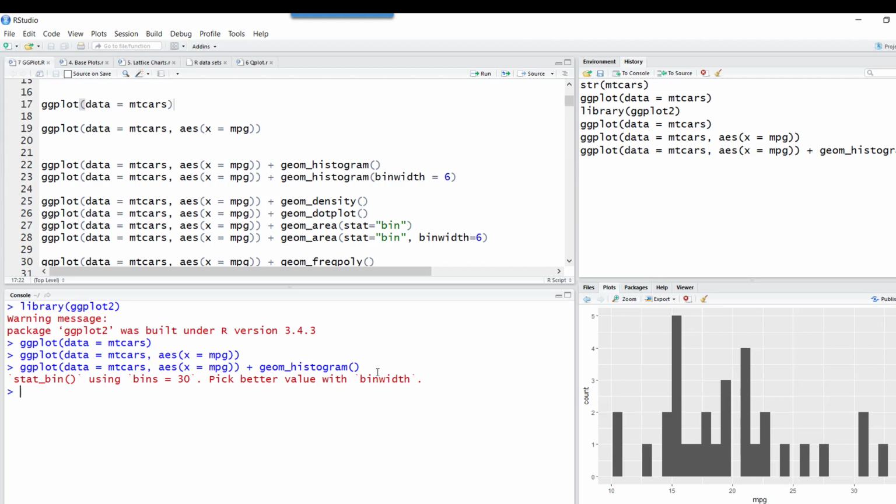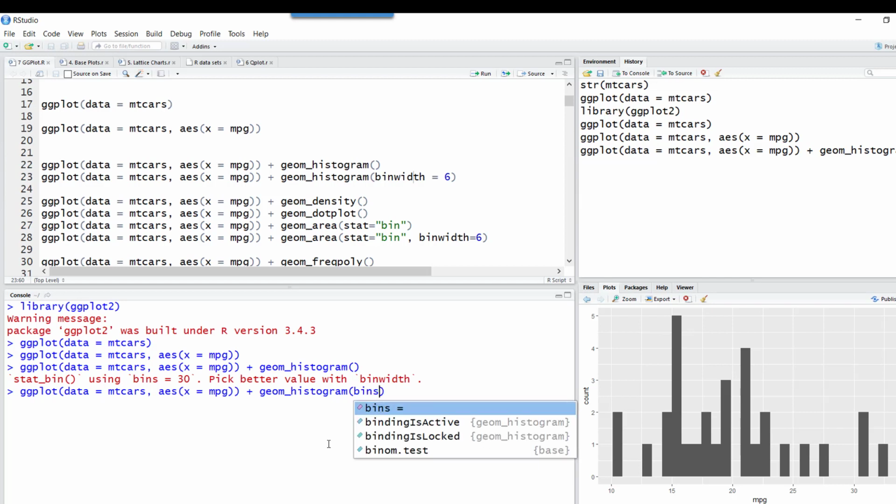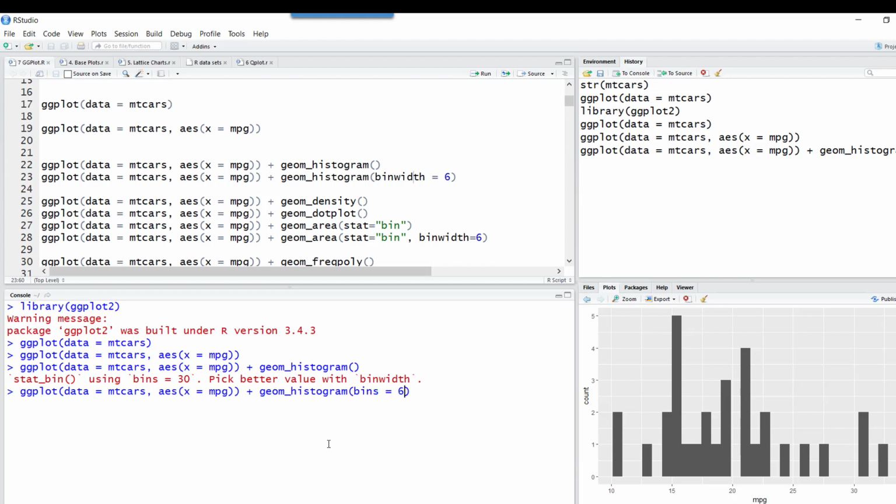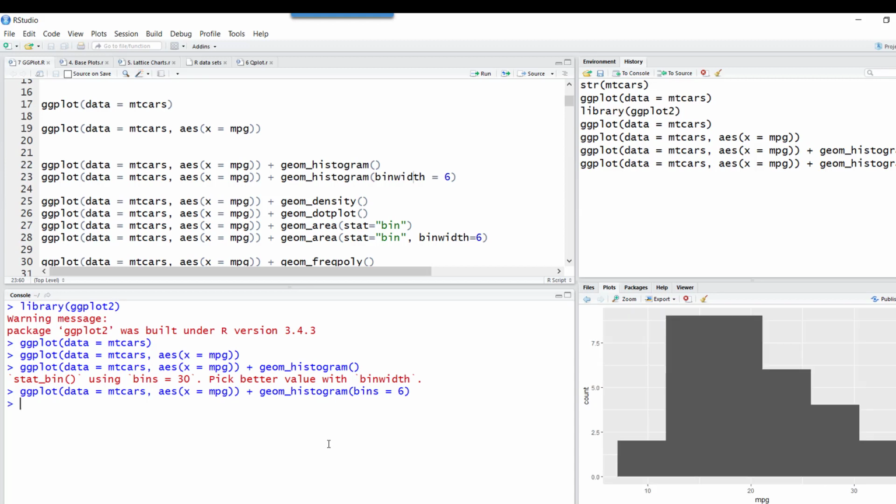If you want to reduce that, you can use binwidth equal to 6 or number of bins equal to something. So you can provide either the number of bins or the bin width. Let's say in this particular case, I want to define the number of bins as 6. So I will use the same command, and here I will say bins is equal to 6. I can define 6 bins instead of 30 bins. And with this, I press enter, and here I get 6 bins defined.